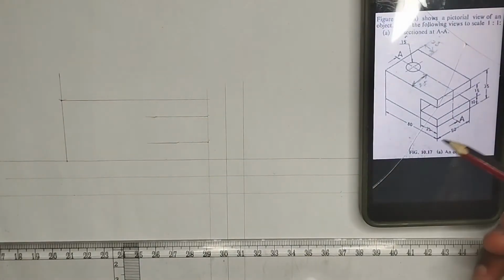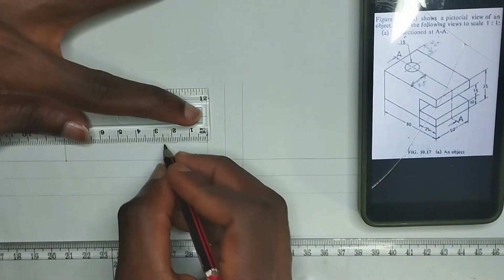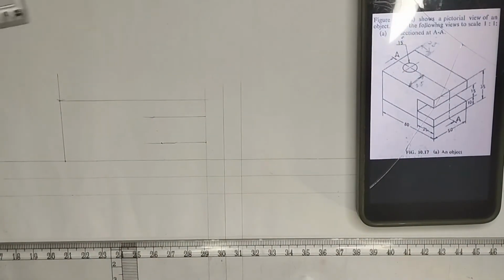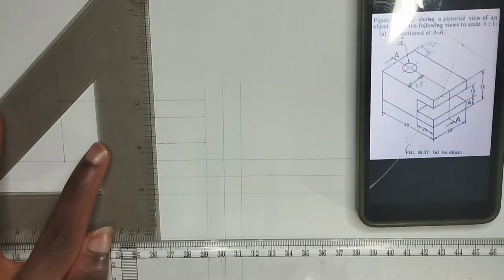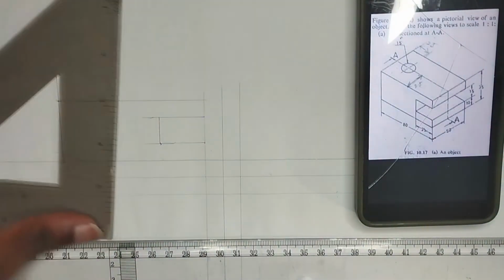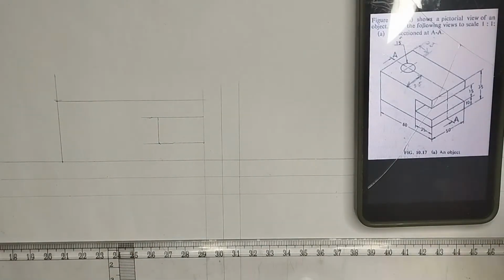Now we have been given those lines to be of depth of 25 millimeter. So I'm going to pick 25 millimeter like this. Then picking my set square, I'm going to join these 2 points together. Okay, so this is this for that.